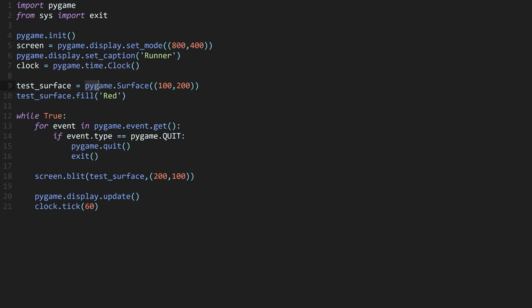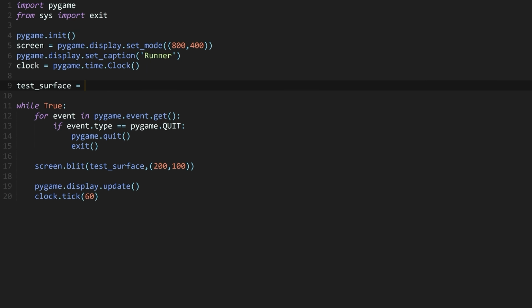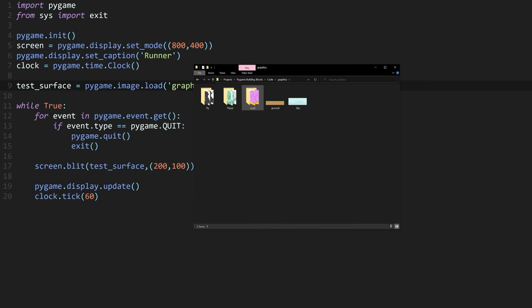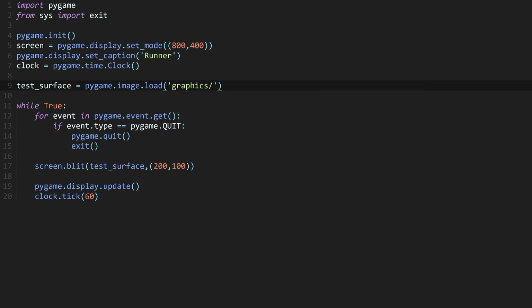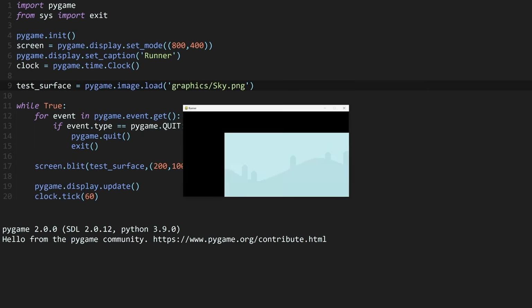And now I want to get rid of all of this and instead import an image. And to import an image, we need pygame.image.load. And in here, we have to specify a path. In my case, I want to go into the folder called graphics. And in that folder, we have an image called sky. And don't forget, we need the file ending. So in my case, this is .png. And with that, we have imported an image. So now let's run the code again. And we have our background.